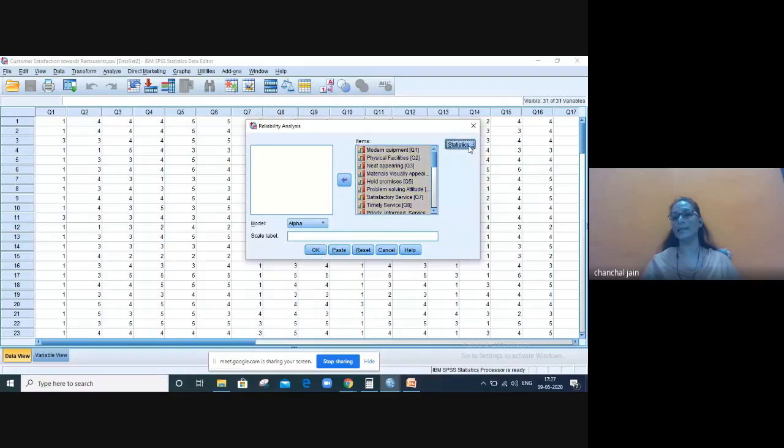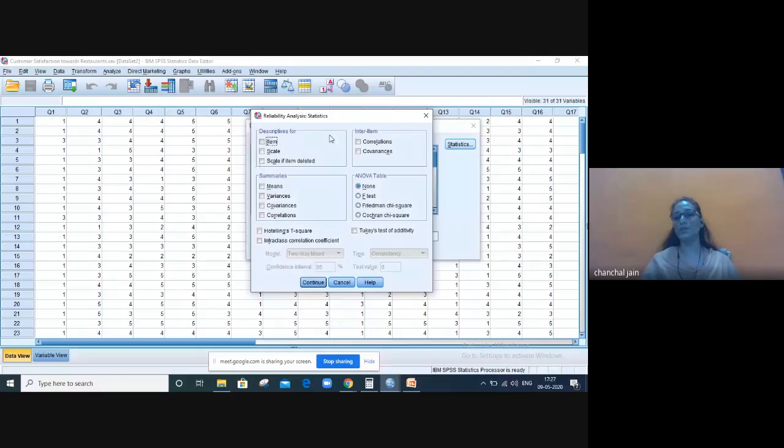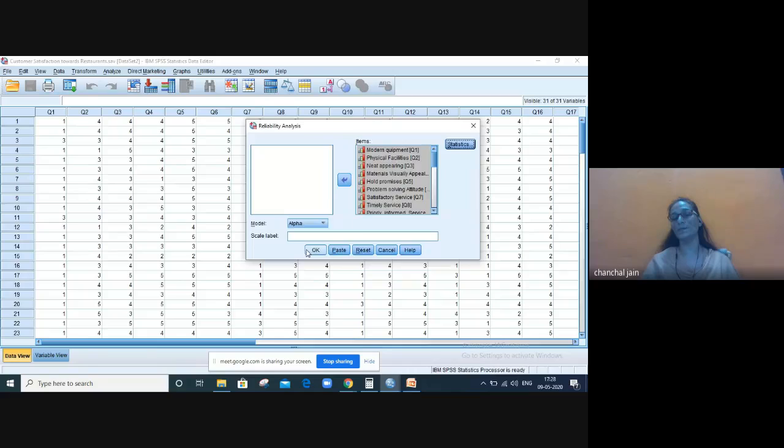Now we will click on Statistics. In the first box, Descriptives for, click on Item. Item will tell you each item's, that is each question's, mean and standard deviation value. Then click on Scale. This will give you the overall mean and standard deviation of the scale. And at the end, Scale if item deleted. This is the important one because it will indicate that if I remove a particular item from my questionnaire, what impact will come to my Cronbach alpha value. Then click on Continue and then OK.